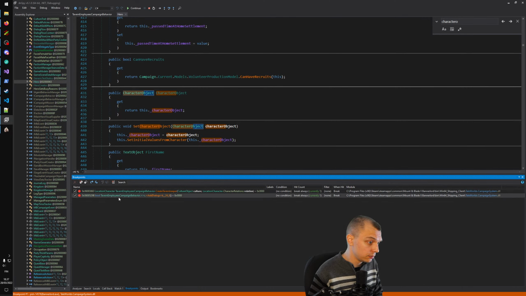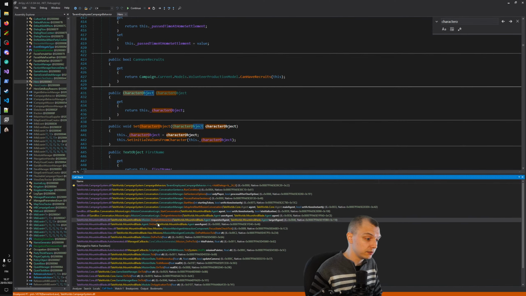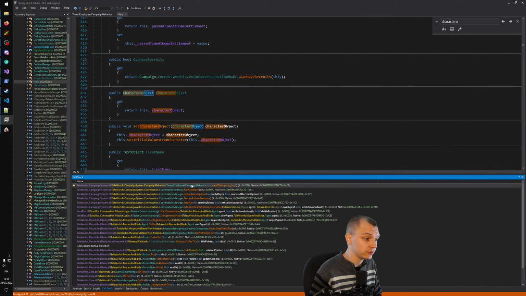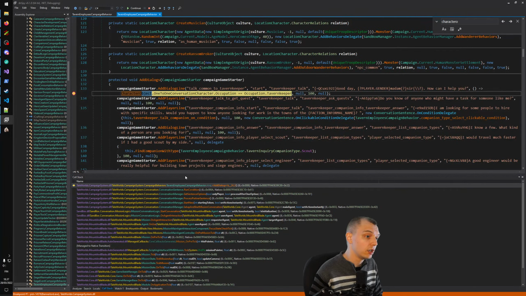So let's look at where we are. And you have even more stuff here. For example, the call stack, very useful. List of your breakpoints, all sorts of stuff.